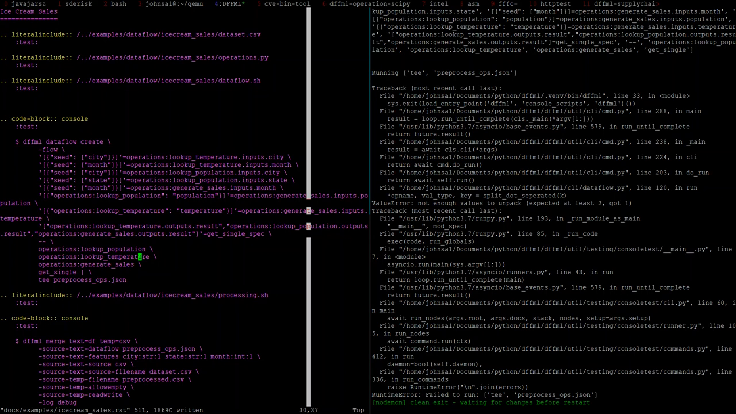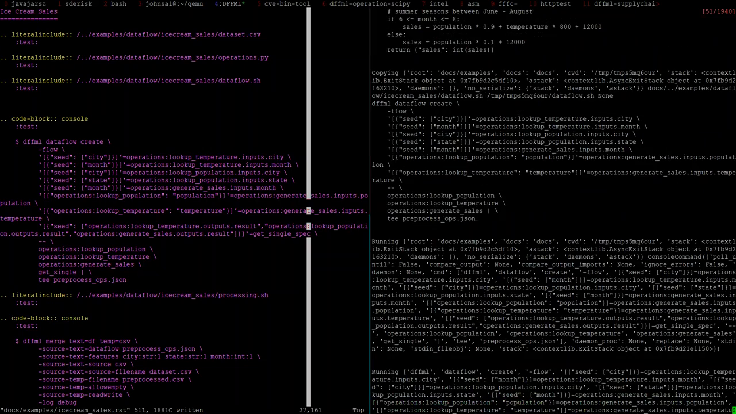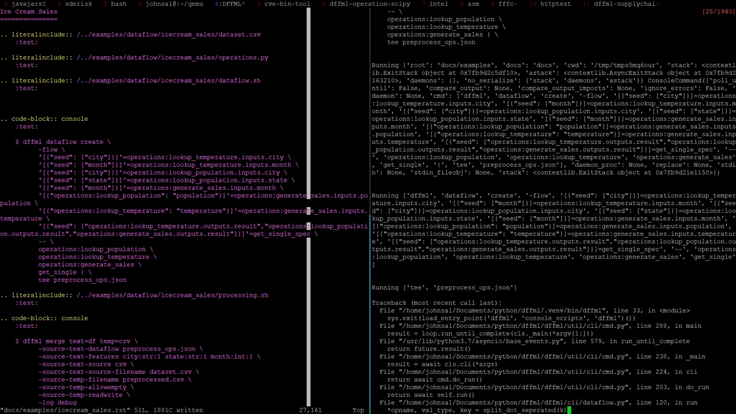Okay. Let's see. Oh, this is the input to get single, and this is seed. So it's a seed input. So we have a seed input of this value, or like for get single spec, we seed it with this value. This is an array, right? Okay, yeah, get single spec. Too many values to unpack.